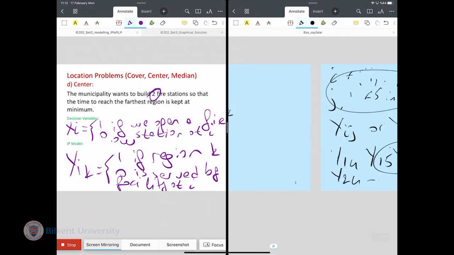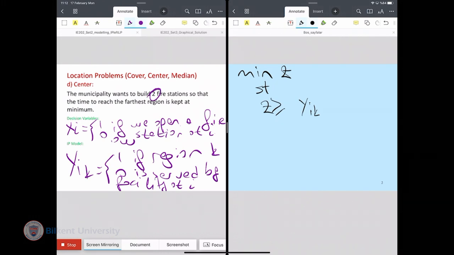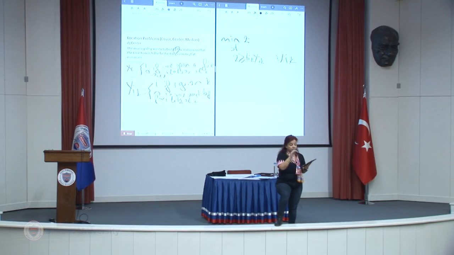Now let's go back. Now tell me how to fix this constraint. Exactly, that's what you're supposed to do. So if Y_IK is 1, that means my region K is served by the facility at I. So I'm taking the distance, whatever that distance is, T_IK. I'm trying to find the worst of those, and I want to minimize that, right? Do I need anything else? If not, the optimum solution is 0 again. How do we fix this?